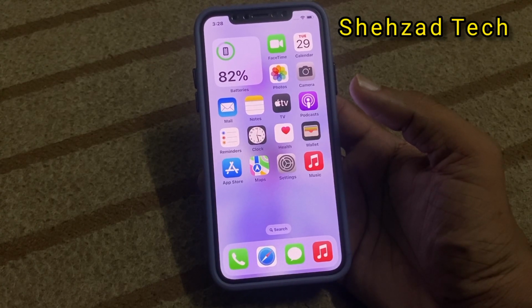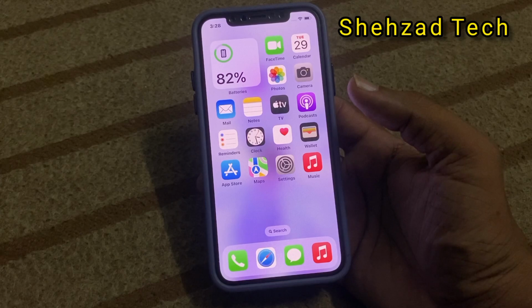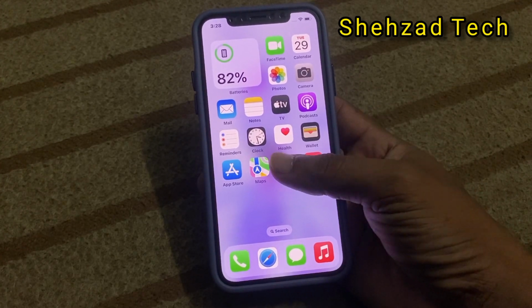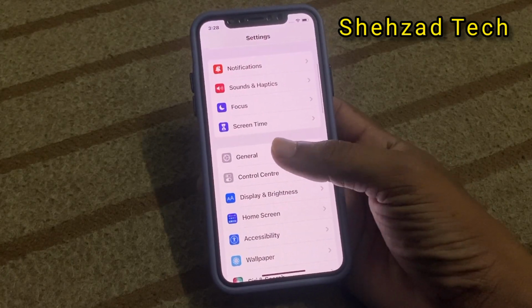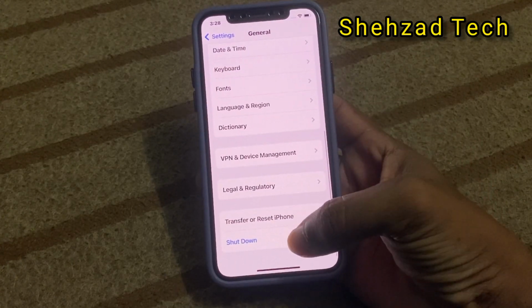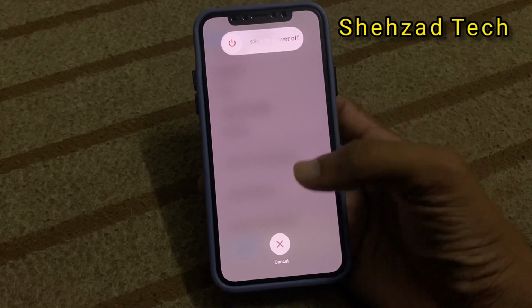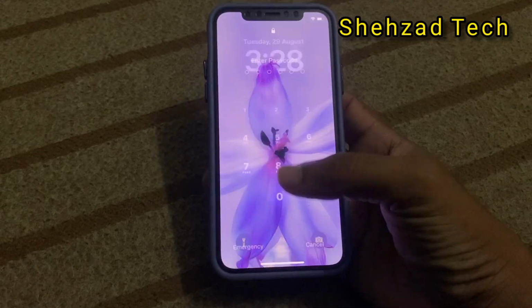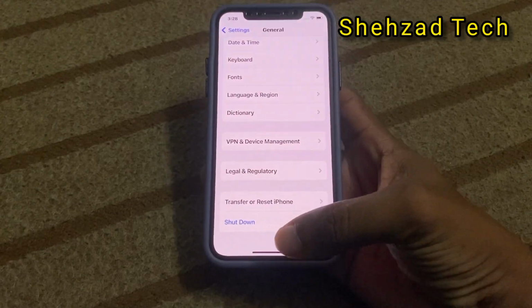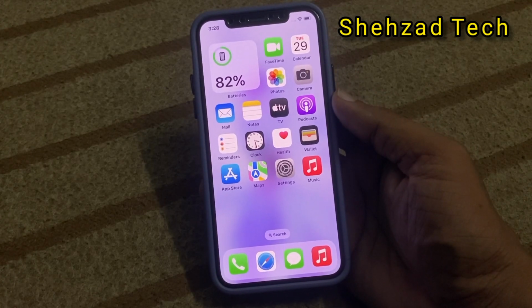Another is to restart your iPhone. Sometimes a simple restart can fix software related issues. To restart your iPhone, firstly tap on Settings. Now you can see General. Tap on it, scroll down and now you can see Shut Down. Tap on it. Now you can see Slide to Power Off. After sliding it, your phone will restart and your problem will be fixed. If this solution is not working, then we move to another solution.